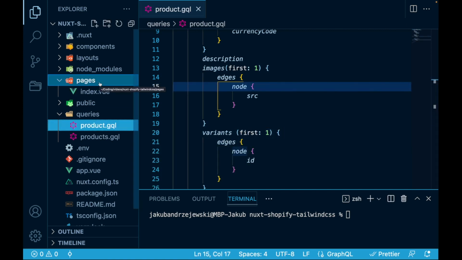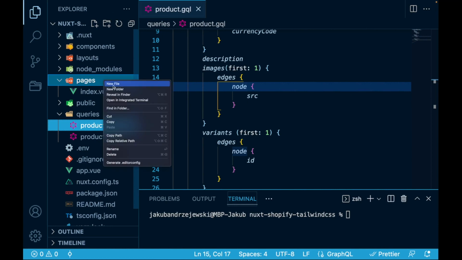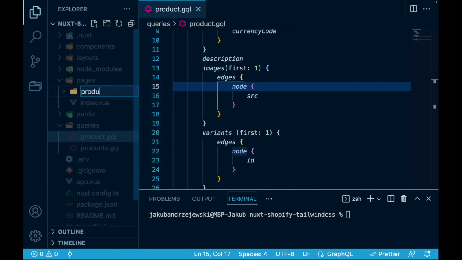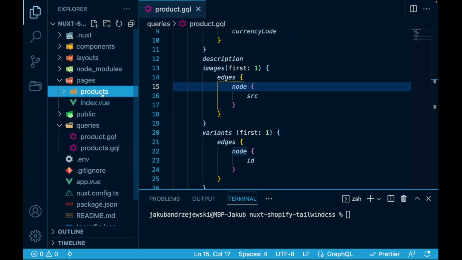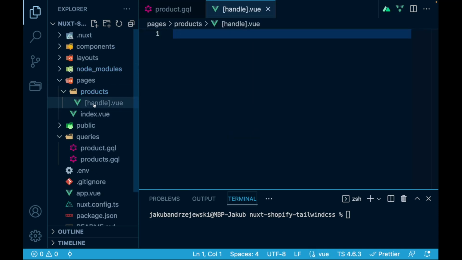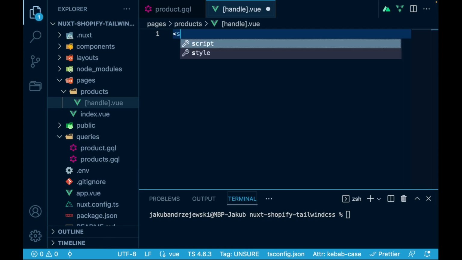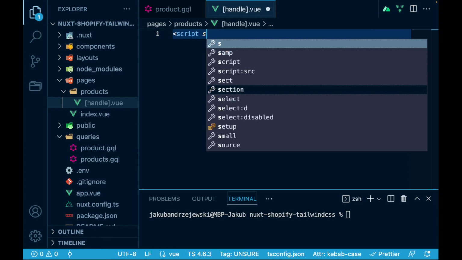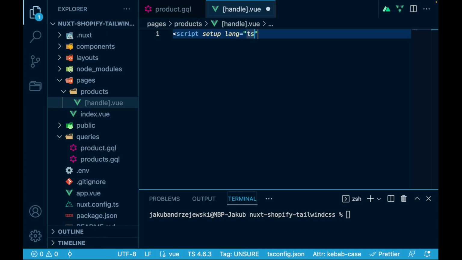To create our product detail page, we'll create a new folder here called products, and inside of it we'll create a handle.vue. And this handle will be a param from the URL that we'll be using to fetch the data from the Shopify GraphQL API. In our product detail page, we will create a script tag, which will be a setup and lang ts.